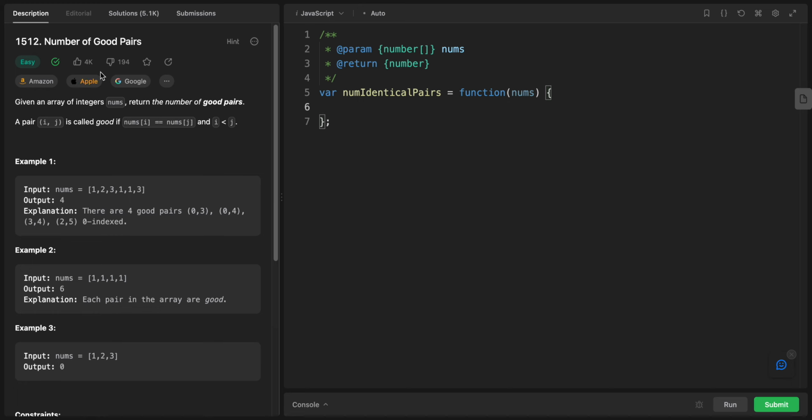Welcome back. Today we have this problem called number of good pairs. Given an array of integers nums, return the number of good pairs. A pair (i, j) is called a good pair if nums[i] equals nums[j] and i is less than j.